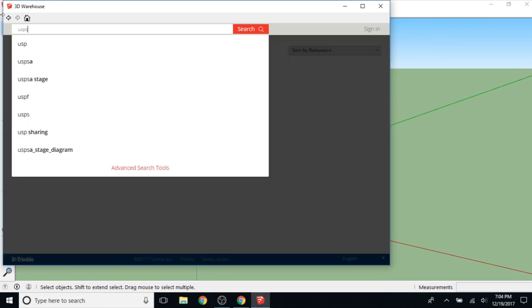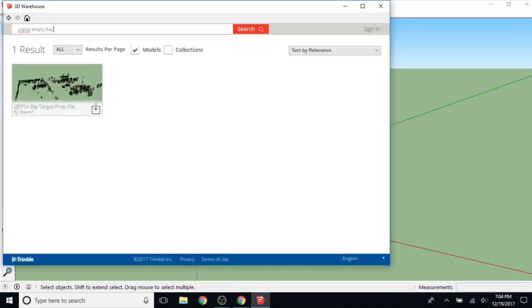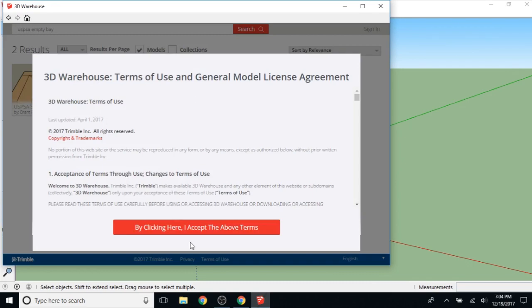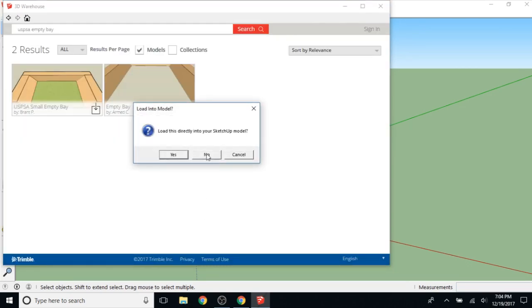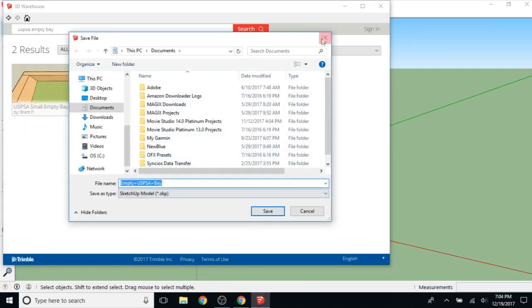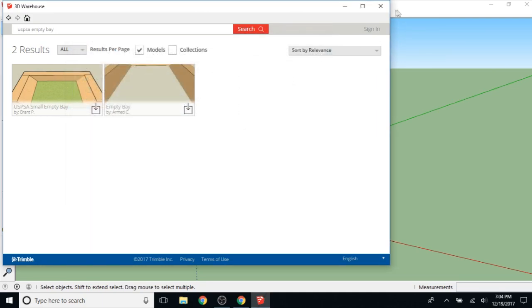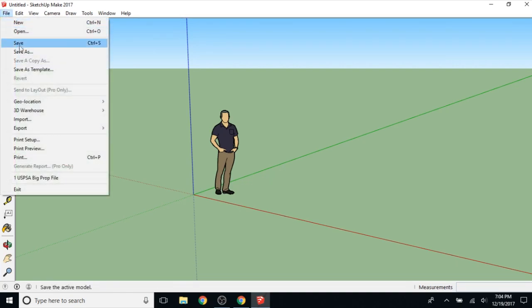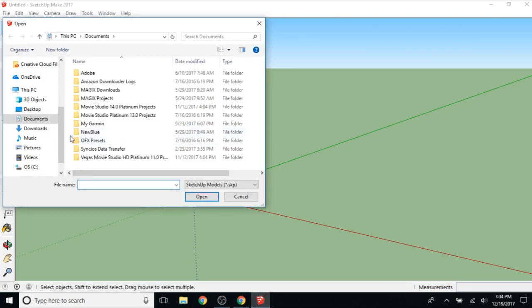The other thing is USPSA Empty Bay. And this is mine here. Again, download, accept the terms, no, save wherever you want. So once you've got just a blank page open in SketchUp, you want to open those files.